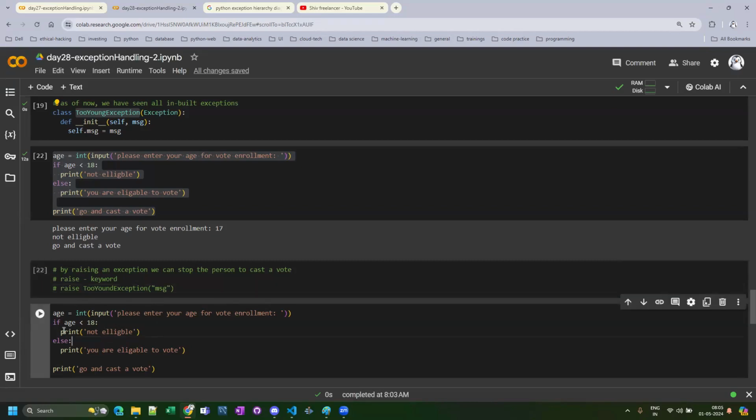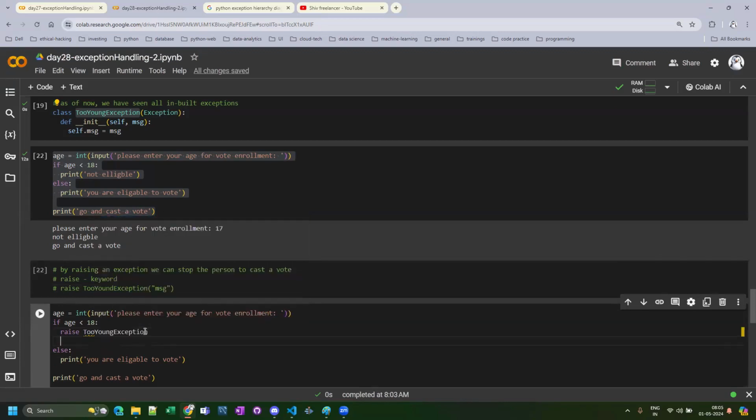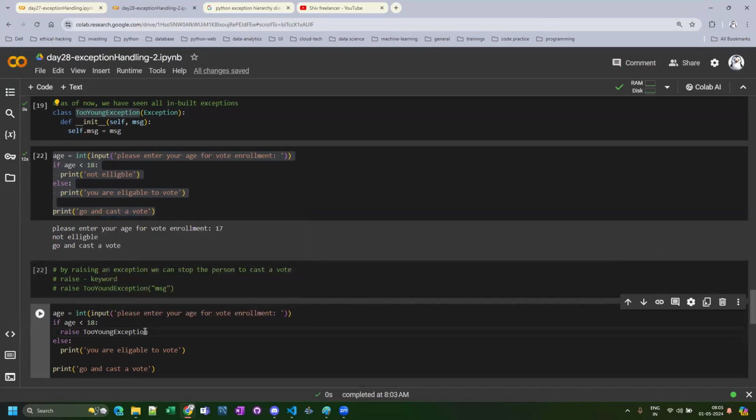If you put a print statement, it is allowing me to vote, right? So what I'm doing is I'm going to raise the exception. How am I going to raise it? Use the raise keyword and raise that exception. What is it? ToEnd. You are not old enough to vote.